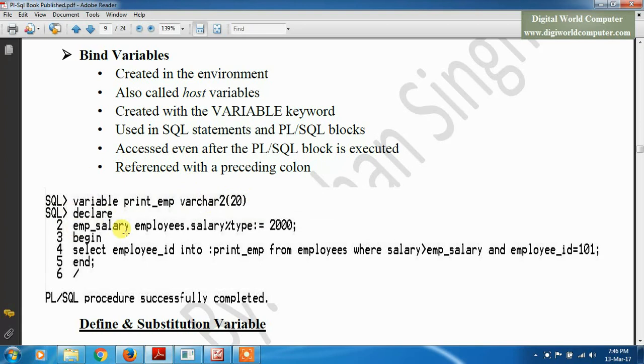Declare employee salary, of the employees.salary attribute type. We assign the value 2000. We begin: select employee ID into, and we use the bind variable here, from employees where salary is greater than employee salary and employee ID is equal to 101. When we execute this, PL/SQL procedure successfully completed and it prints the bind variable. So this is the concept of bind variable.